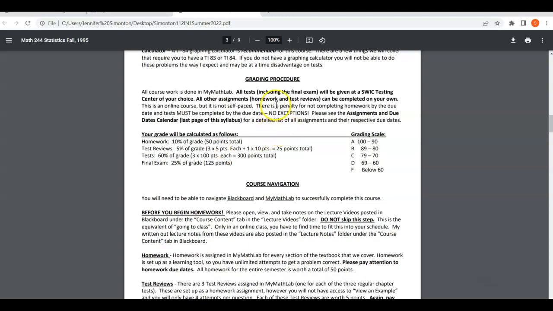Tests, including the final, are taken at the SWIC testing center of your choice, either the one in Granite City or the one on the Belleville campus. All other assignments, the homework assignments and the reviews for the test, are completed on your own.